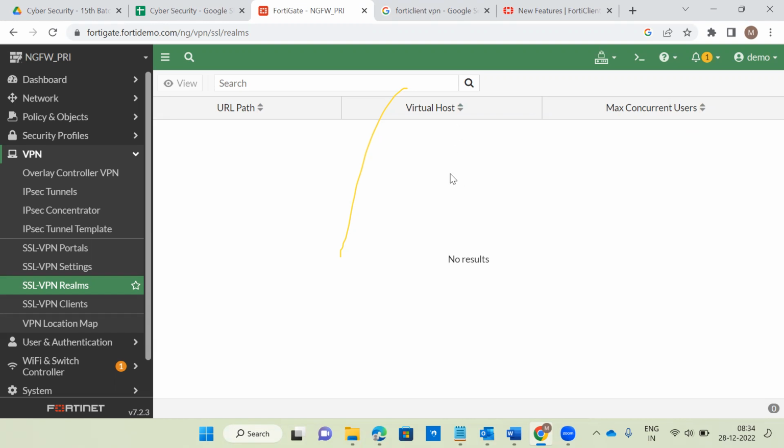Host means all the clients' information. We have already integrated Active Directory, so from Active Directory it will pull all that information, such as usernames. Maximum concurrent users means, for example, you and me and one more person trying to connect to the VPN simultaneously or in parallel.